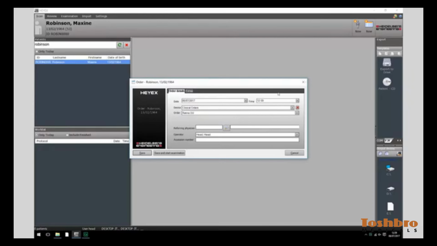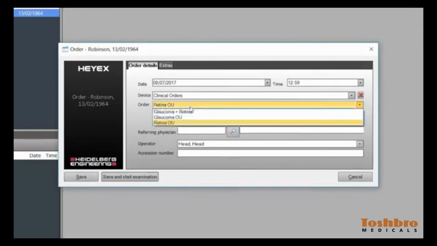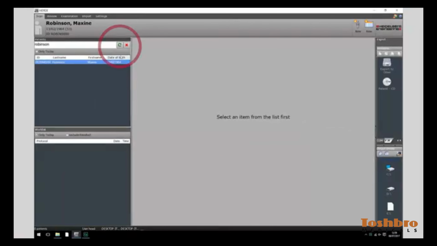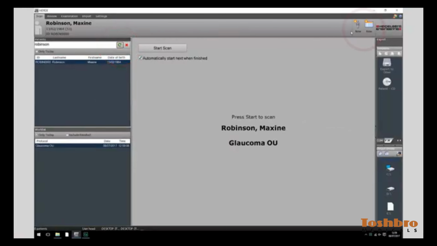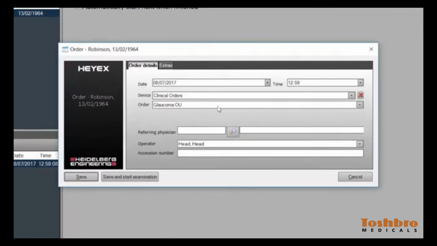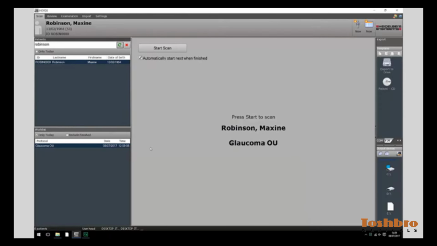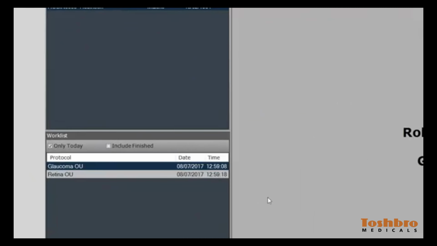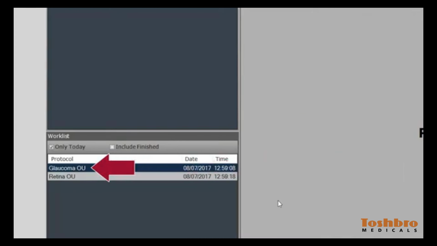Select the Order tab and choose the Glaucoma OU work order and then click Save. Click the Refresh button and then select the Retina OU work order, save and refresh the window. Ensure that the Glaucoma work order is highlighted before starting image acquisition.